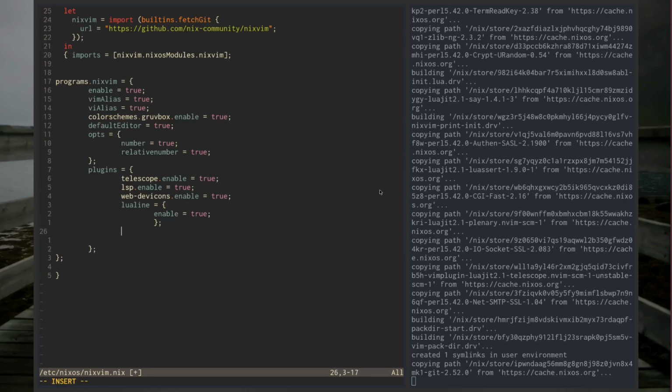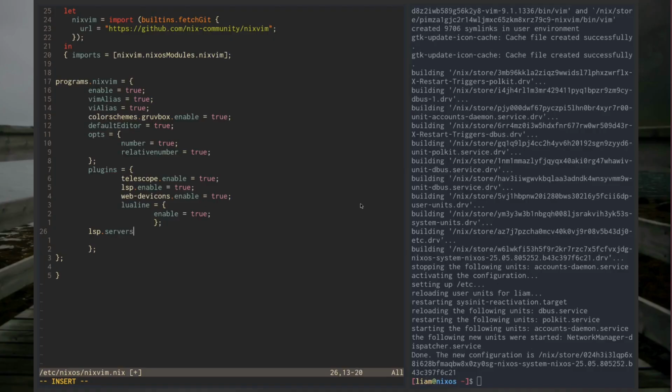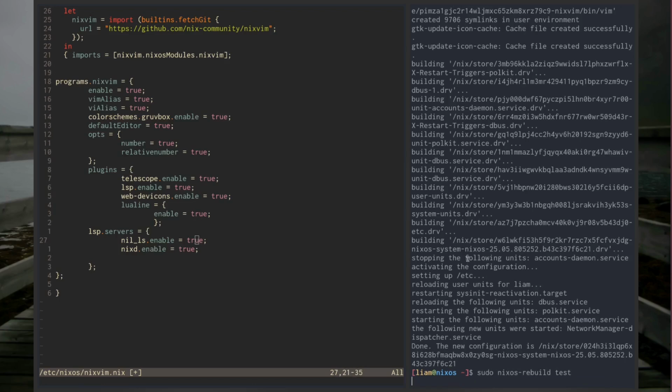So while that goes, the next cool thing that people like a lot is the LSP. So now we can just do lsp.server equals, actually I think it's servers equals, break it out, and then I don't know what they're called, like this maybe? From the Nix one, and then there's another one like nixd. I'll look these up. Yeah, that seems right. Equals true. So that's how you do that. Plugins. That rebuilt just fine. We'll do it again here actually in the meantime.